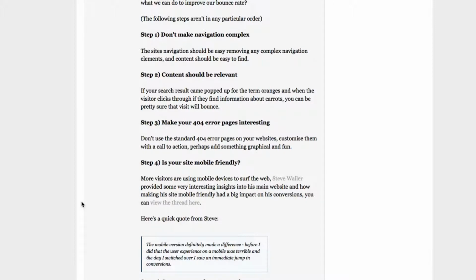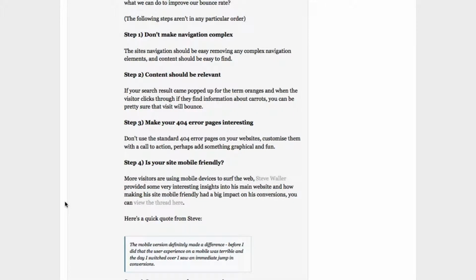Your content should be relevant. If they've found a link on Google, for example, which clicks through to your website, if they're looking for oranges and your website is all about carrots, then that's not really going to be relevant to the visitor. 404 error pages. I'm guilty of this. jvfocus at the moment uses the default page, so we're probably going to put a custom call to action in there to entice them on to another area of the website, and perhaps a graphic, make it fun and interesting.